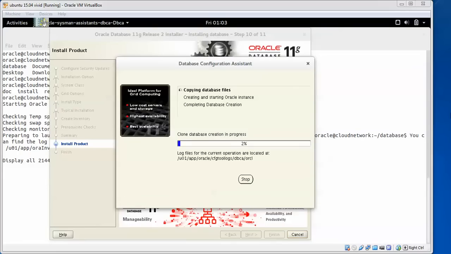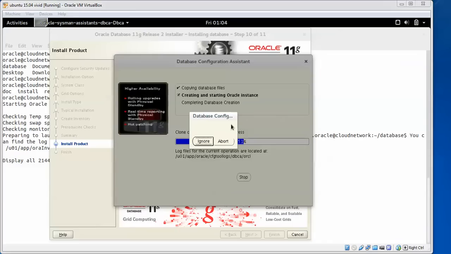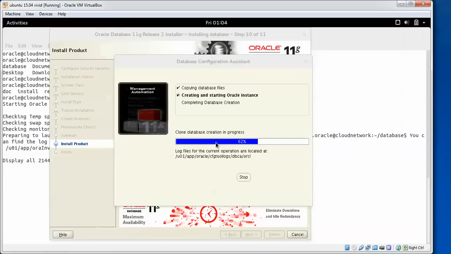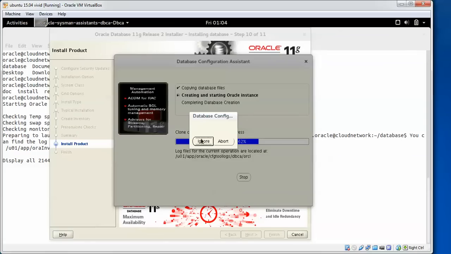So now you can see it's copying the database files. After that it is going to create and start the Oracle instance. After that it completes the database creation. So we need to wait a few more minutes. Yeah, so here during the installation I'm getting some kind of error, so we need to choose ignore. Do not abort here. If you abort here, our installation is going to be cancelled. Just continue with ignore here. Our installation process is running.